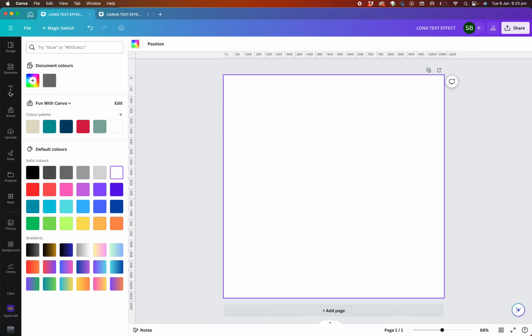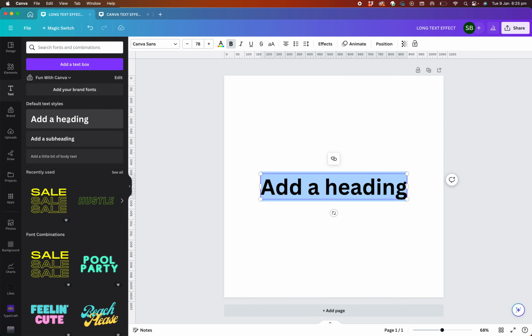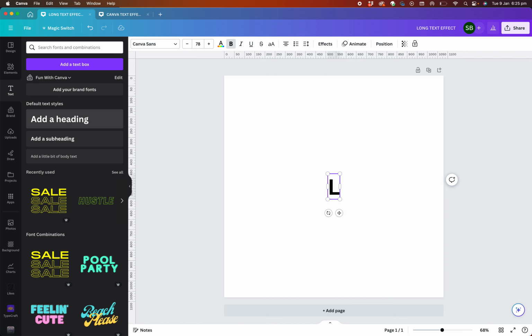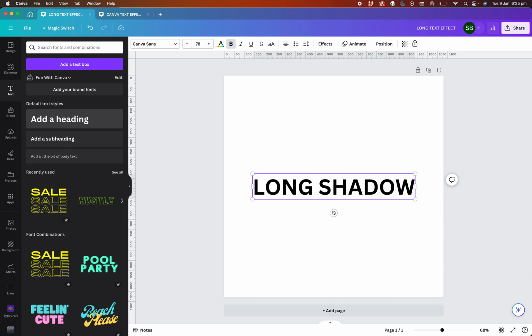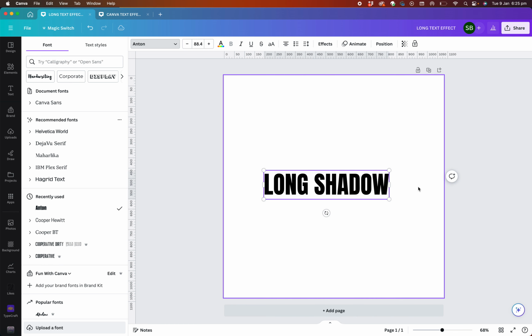So if we go over to text, click on text, add a heading, and let's choose a word. Let's just go with long shadow for now. So we'll put caps on, type long shadow. We'll go over to the font and we'll choose Anton. I'll just increase it slightly.